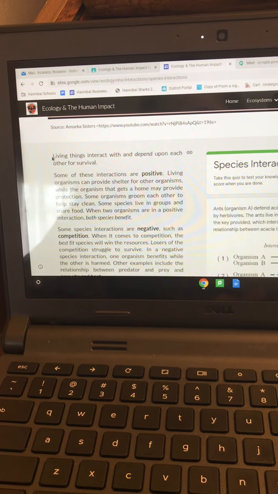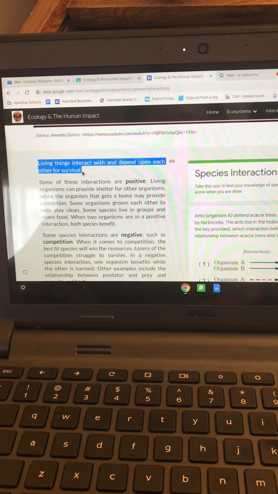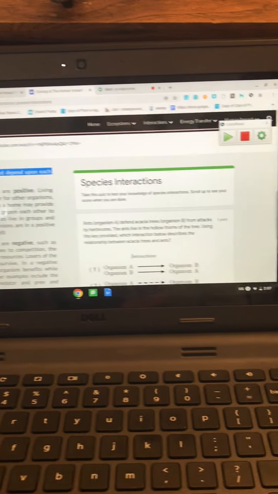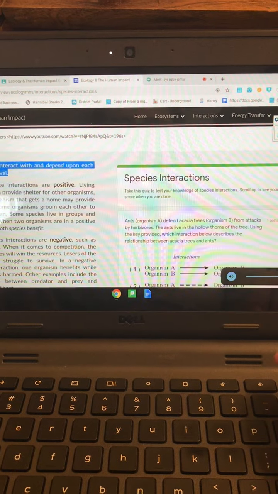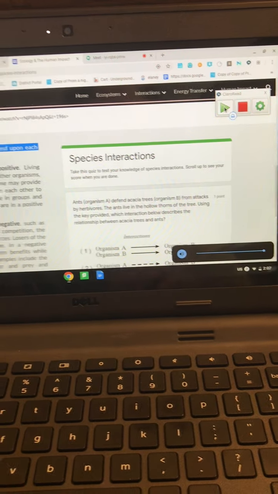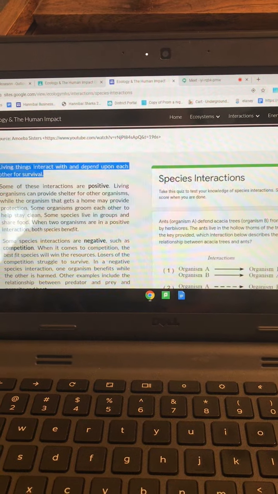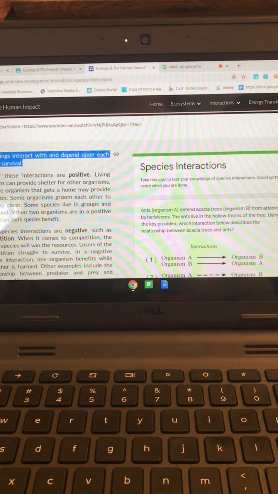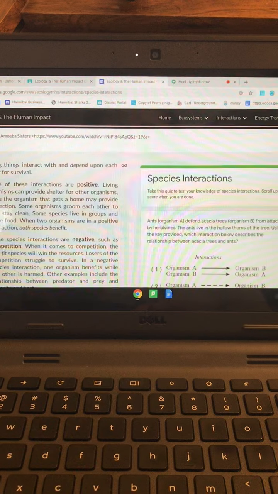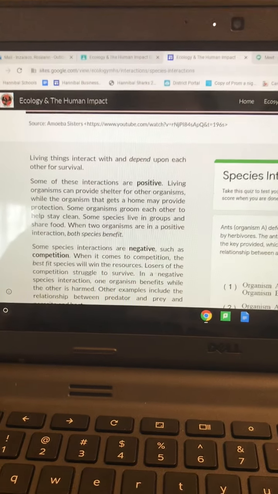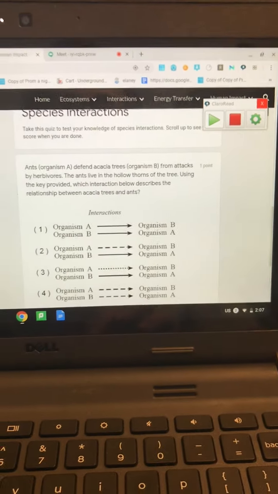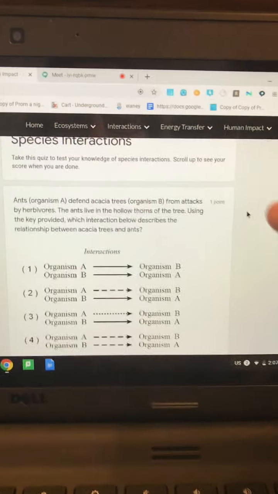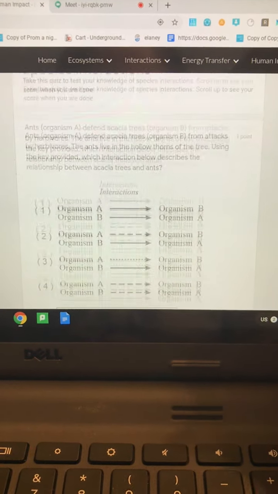So remember, all you have to do if you want it to read this information out loud is simply highlight it, go over to your Ecology toolbar, make sure your volume's on, and you would press play. And what it's going to do is it's going to read it to you out loud. Okay? So then, after you read that information, you will see some questions over here.